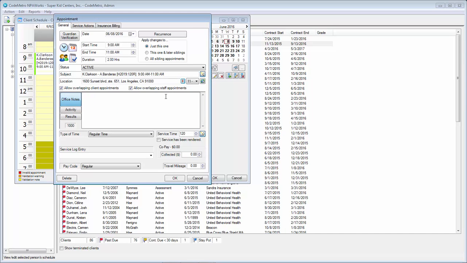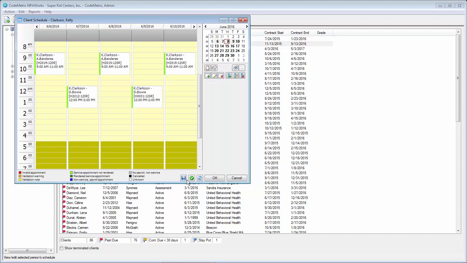In the case where a staff member is looking to select a service location that has not been added under the Service Locations on the Contract tab, they can always type the address directly into the Location field on the appointment. Once the address has been manually entered, the service location code must also be selected from the drop-down box directly to the right of the Location field. Once you've made any additional changes to the appointment, click OK to save and close.